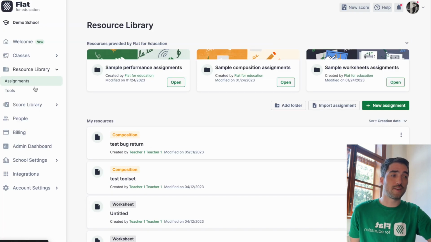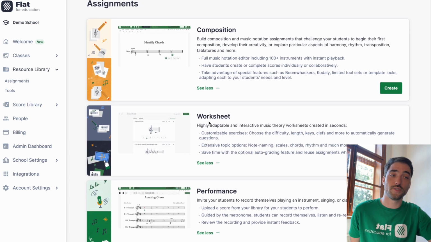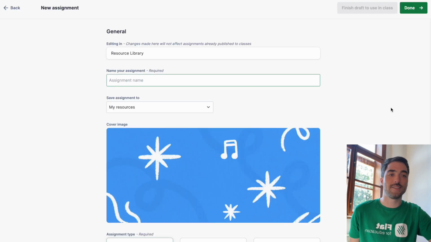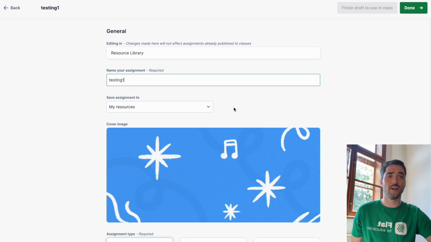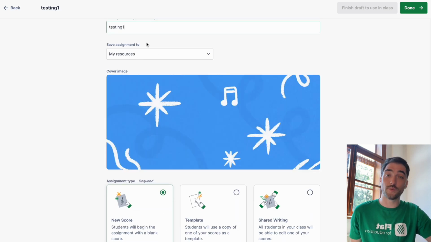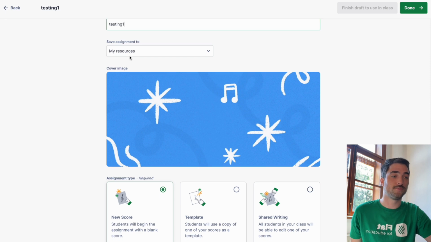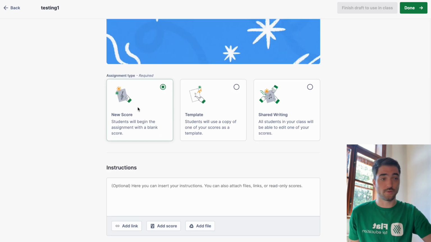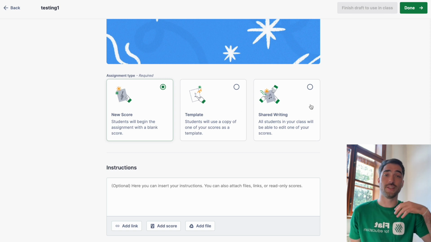Now, you're probably wondering, okay, how do I create this? Well, inside of the assignments, you've got the ability to create a new assignment. We've got the types here. We're focusing on composition, so we'll start with that. Inside, you're going to give it a name. Let's say testing 1. The assignments are going to be saved to your resource library, which is where we just were. And you've got 3 variations here. You've got a new score, you've got a template, and you've got shared writing. Each of these have their, let's say, advantages and unique uses.